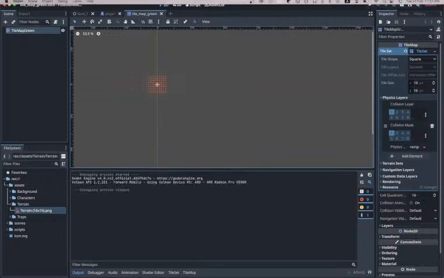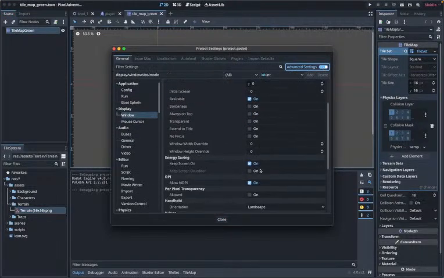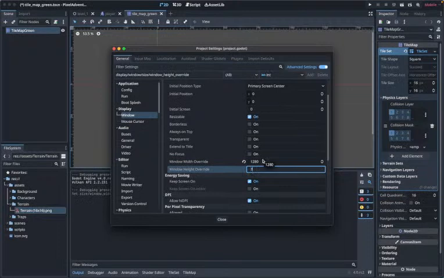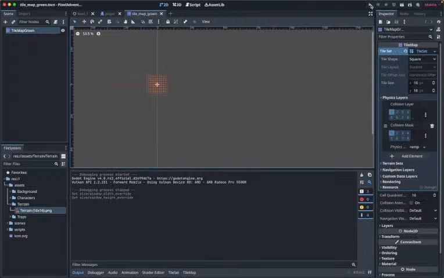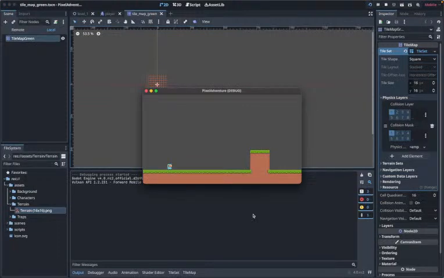Okay, go to project settings, enable advanced settings, and here in the window set 1280 by 720. Let's just run again. Okay, it's a bit better.